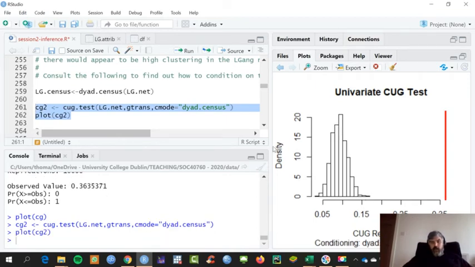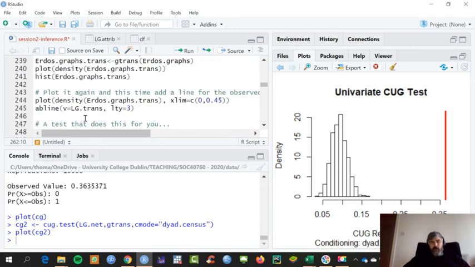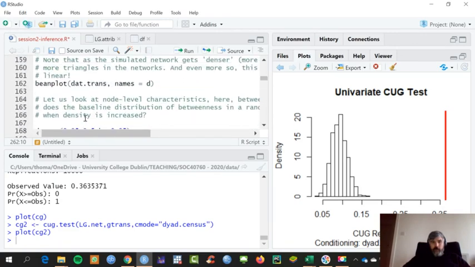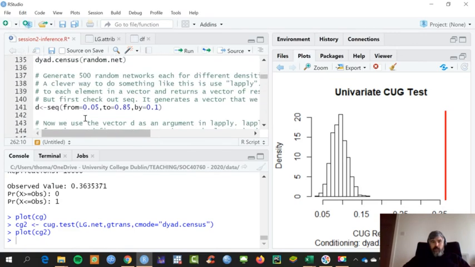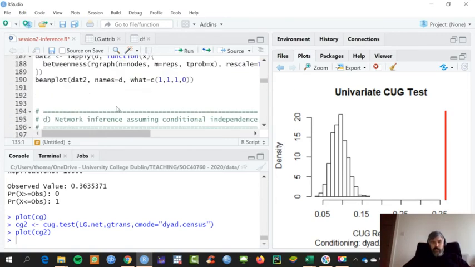And now in this case, I don't know, it really did exactly the same thing as before. But if you would have a directed network, it would only generate random networks that have that many mutual relationships and that many asymmetric dyads. Really, just instead of using the random network generator that I used before for generating random networks, it would use the one for generating random networks on a dyad census. This one. Yeah. So this RGU man generates random networks with a certain dyad census.